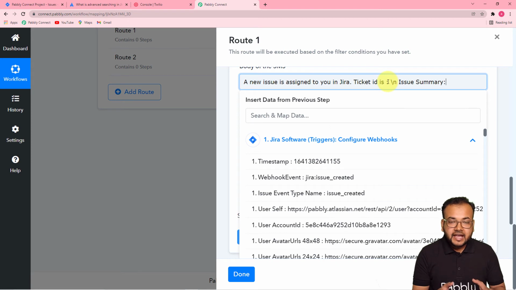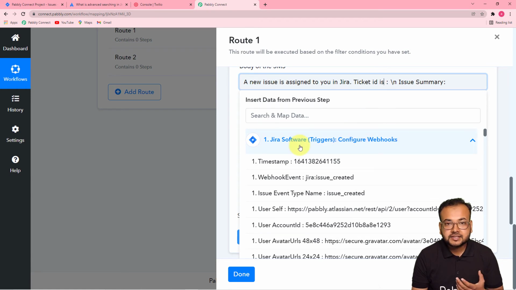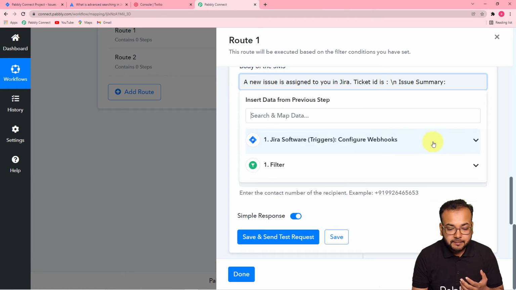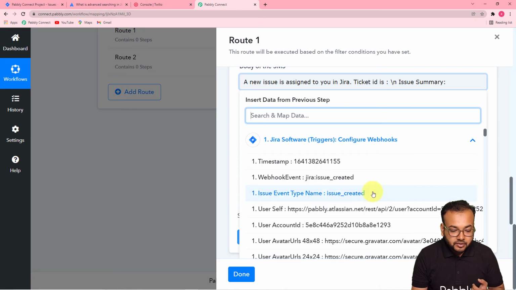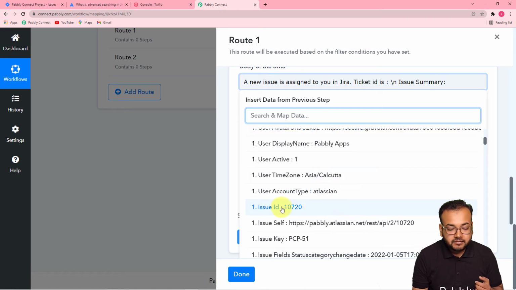So I have typed the SMS, as you can see: a new issue is assigned to you in Jira, and the ticket ID or the issue ID is, and here you can map this ID. You can see when you click here on this message field, it will show you this last tab or the Jira software first tab. And from this tab you can find out all the details of the issue created in Jira, and here it will show you this issue ID.